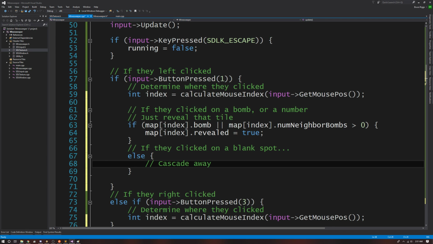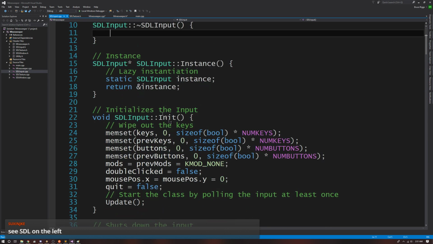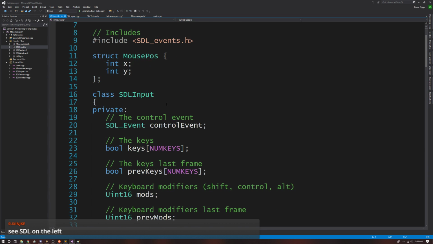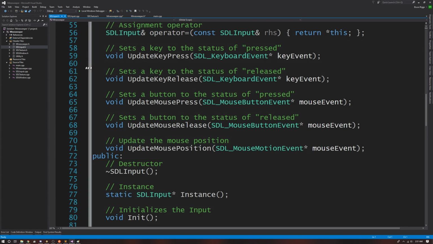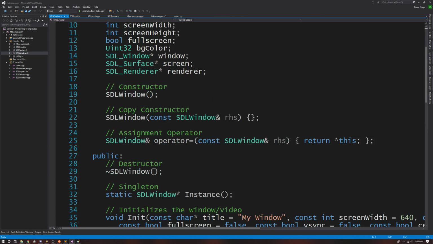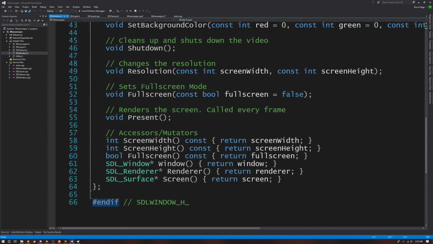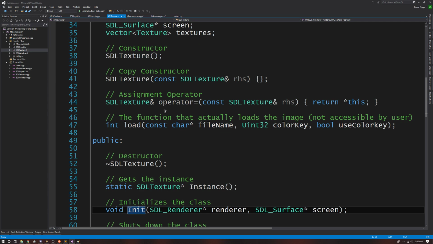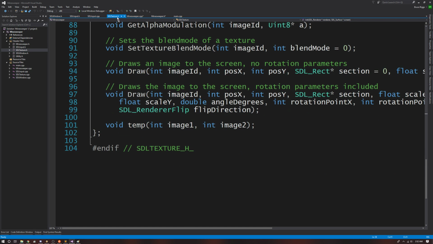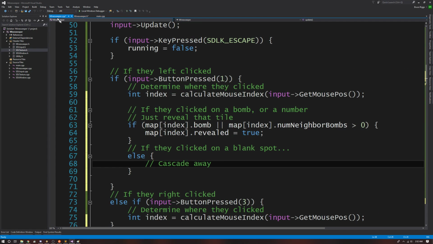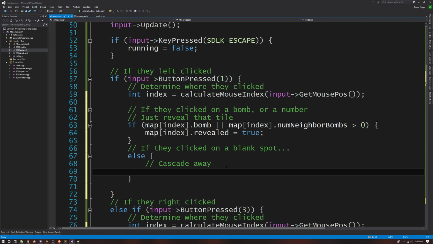What do I use for graphics? I'm using SDL, the SDL library, but I also made some wrapper classes for basically making SDL even easier. A wrapper for the wrapper. So this is the input class. This is the create window class. And this is the texture class. Texture, as you can imagine, is the really complicated one. Alright, so if they click on a blank spot, I've got to figure out all this next stuff.